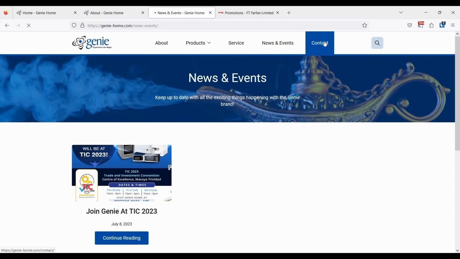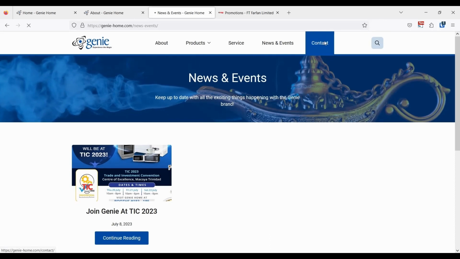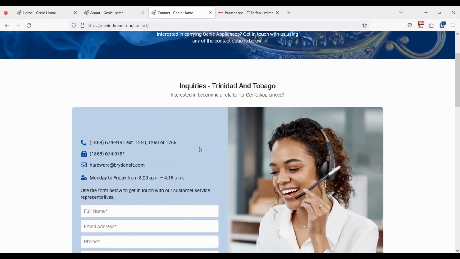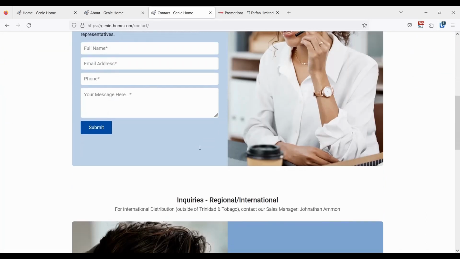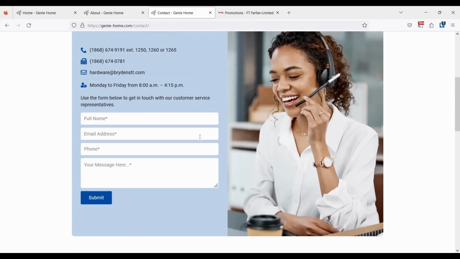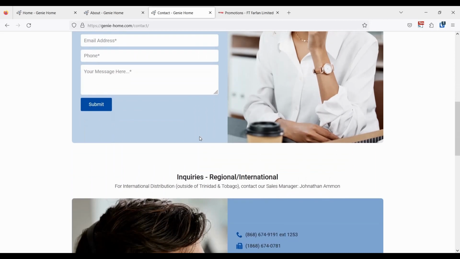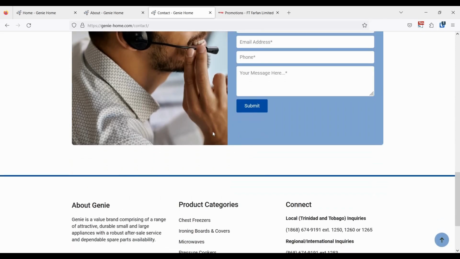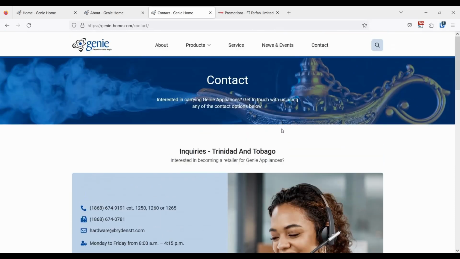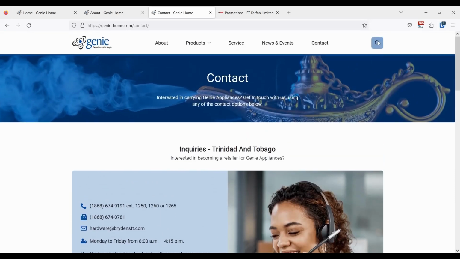And then, obviously you want to give your visitors a way to contact you, and this brand has various options for contacting. They have local contact information and regional contact information, so the visitor has access to all that information.